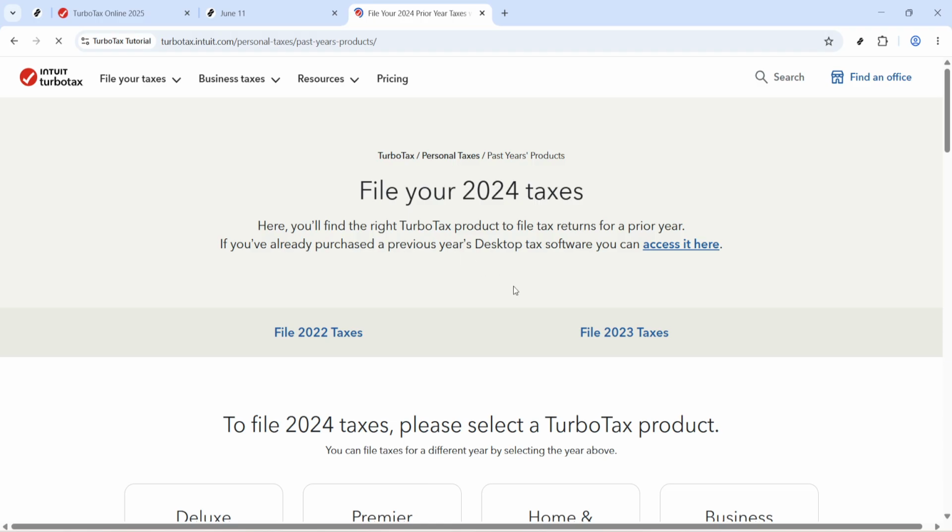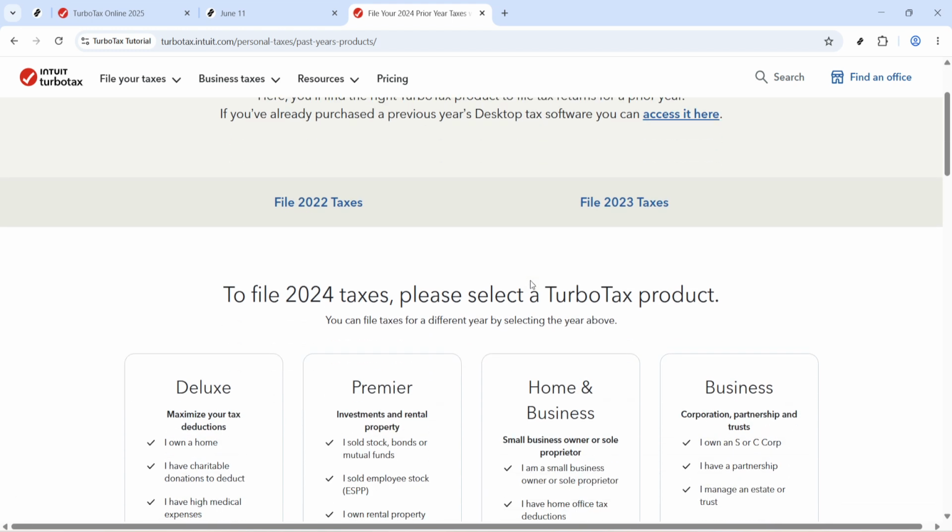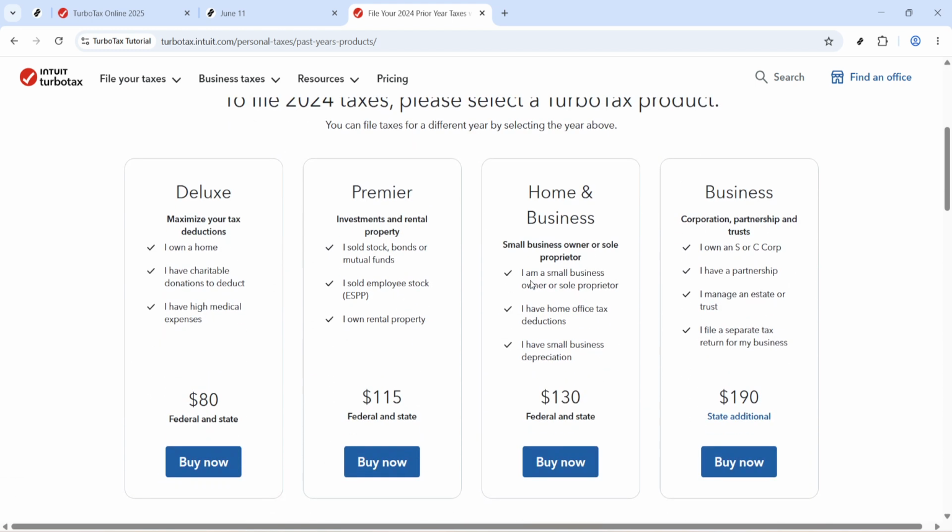Once you're on the prior year taxes page, select the year you want to file. In this example, the available choices are 2022, 2023, or 2024. Be sure to choose the correct year for the return you need to complete, since tax forms, deductions, and filing rules can vary from one year to another. Taking an extra second here can save you time later.